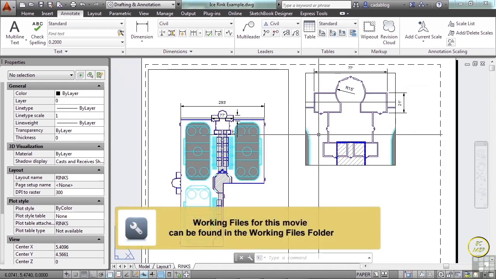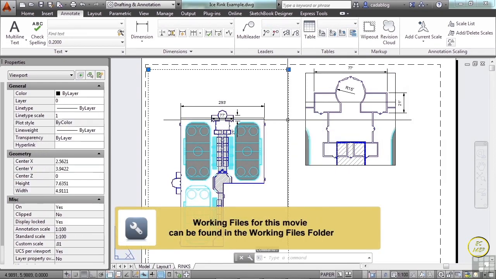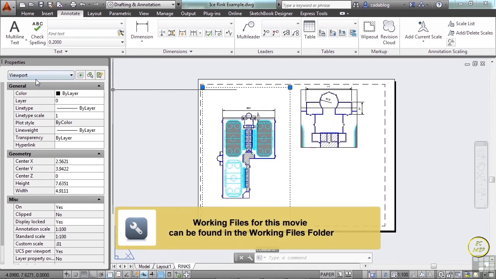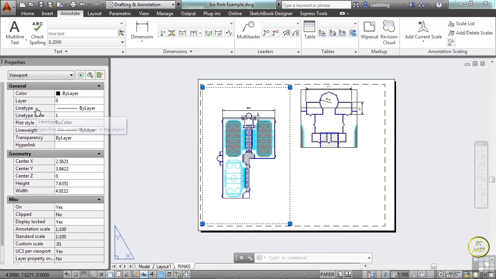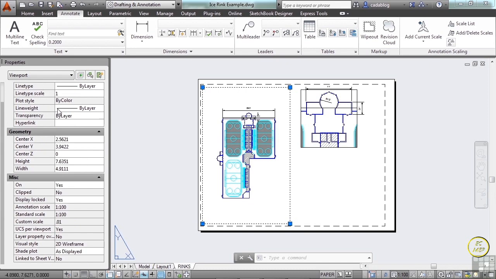Now, there are other ways to edit a viewport as well. If you select one, come to the Properties panel. See, I told you in the very beginning that I leave this Properties panel open all the time because there are so many different uses for it. We have our regular general settings for color, line type, layer, etc. Basic geometry. And now we have our miscellaneous settings.